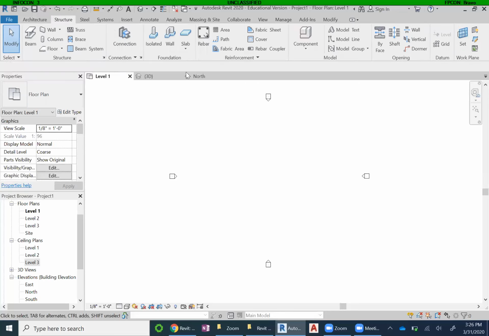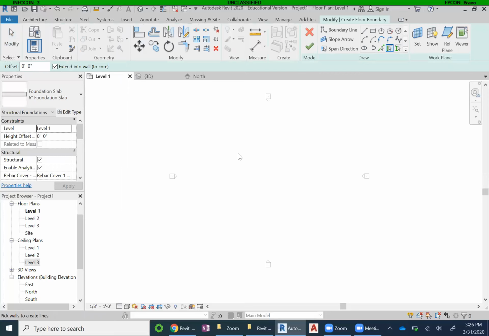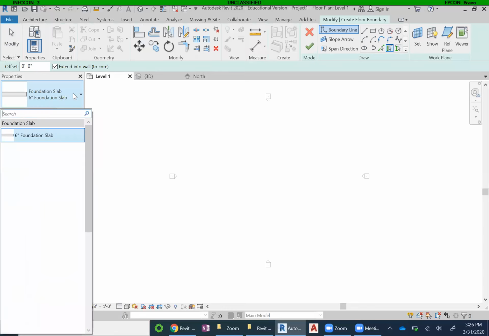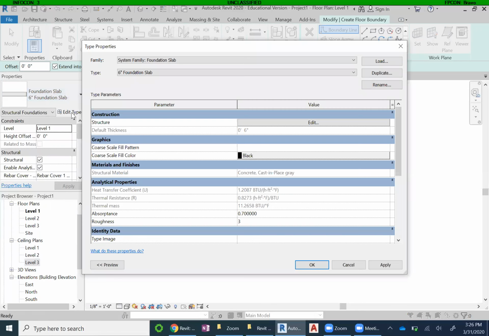If we want to do a structural slab, like a slab on grade, come over to the structural tab, and we can see we choose a structural foundation, a slab. So we're going to do that. We're going to click a slab. The main default is a 6-inch slab, but we can change that if we want to. Looks like I don't have any loaded in here, but we can pretty easily edit the type.